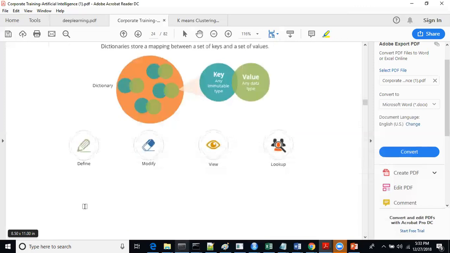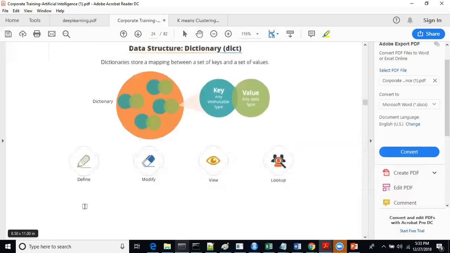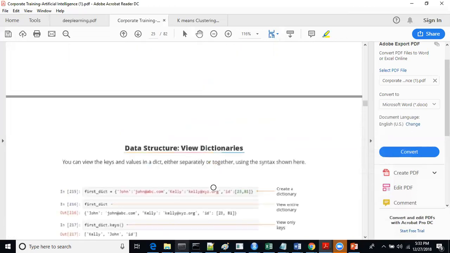And there's a dictionary which stores data as a key and value. The key cannot be modified because the key is used to access the value. Dictionary is a concept of hashing: we put some value there, and to quickly get to the value we go to the index of the key. So you can define, modify, view, and lookup.